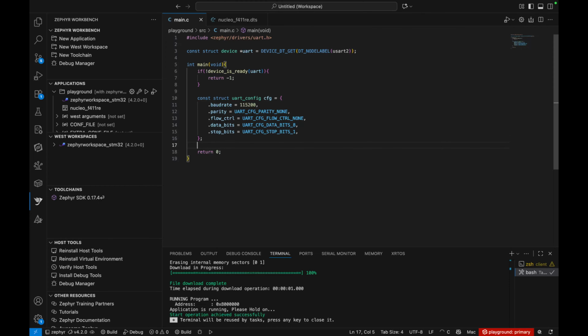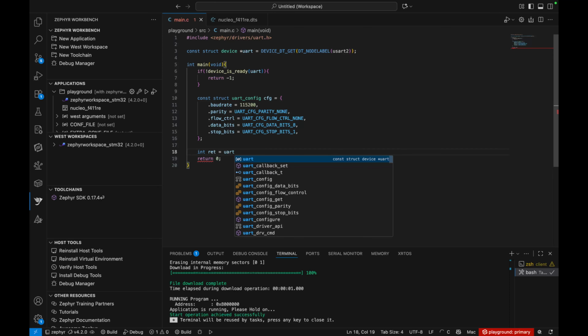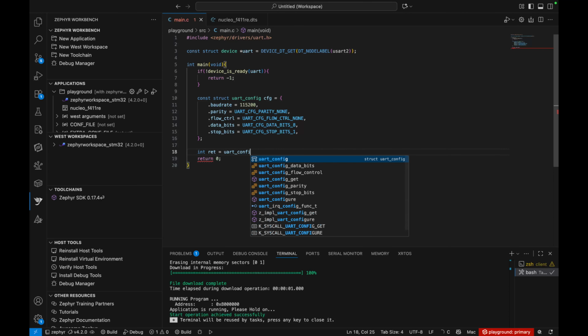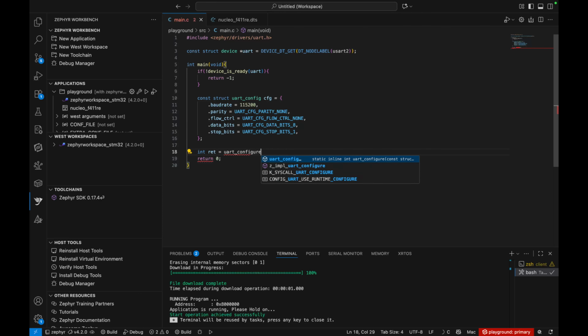Okay, so now I will have an integer that stores the return of a function call that we are coming to make. All right, and I'm going to say UART configure. So UART configure, yeah, UART configure. I don't know, sometimes IntelliSense is quite slow for me here. So UART, and then I'll pass a reference to the configuration value that we have created.